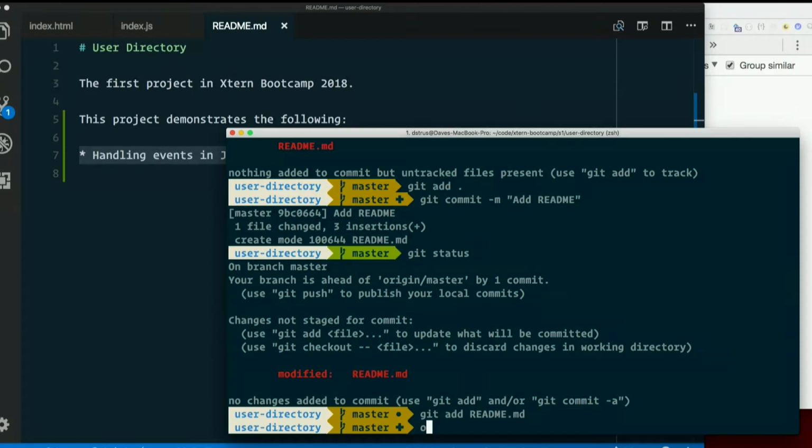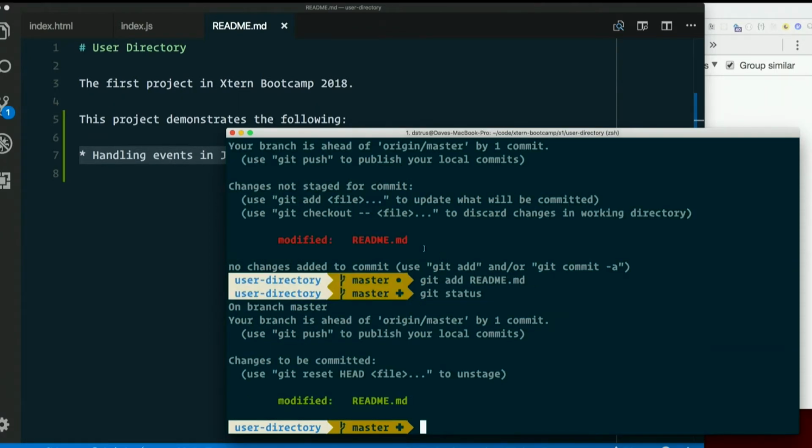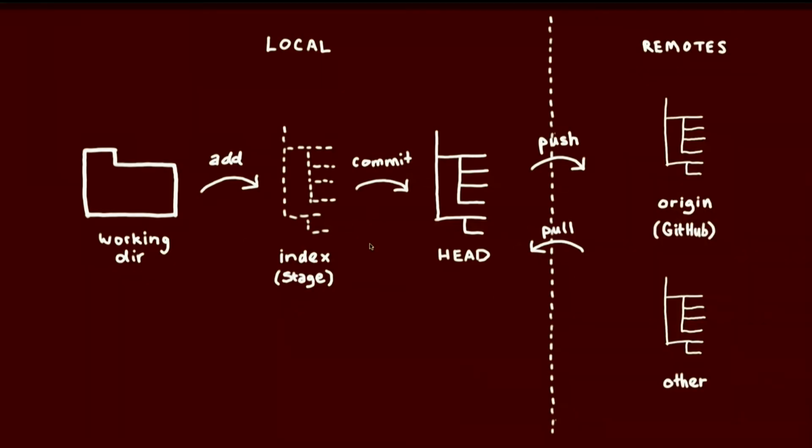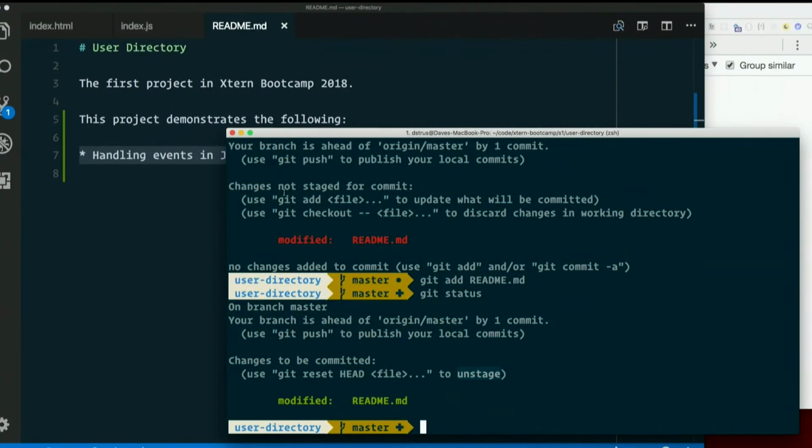Now if I do a git status, we have changes to be committed. They are staged. We could use reset to unstage. So that change that we made has moved from the working directory to Git's index or staging area. So it is the thing that will get committed if we commit. Once we commit, update README.